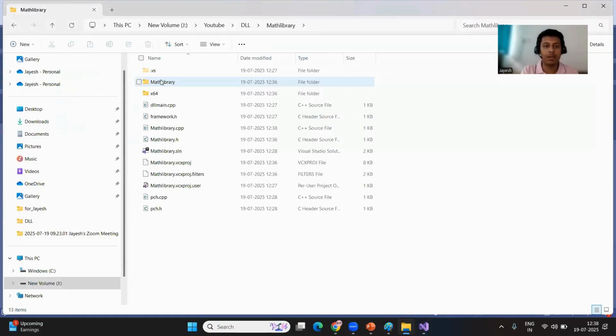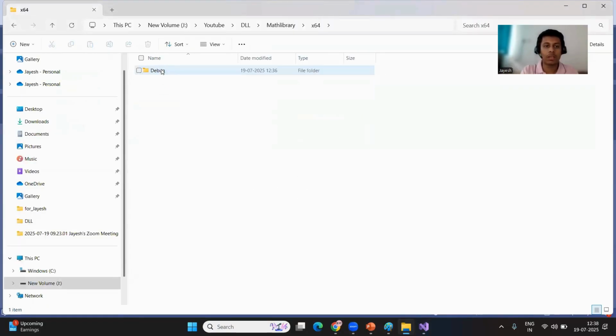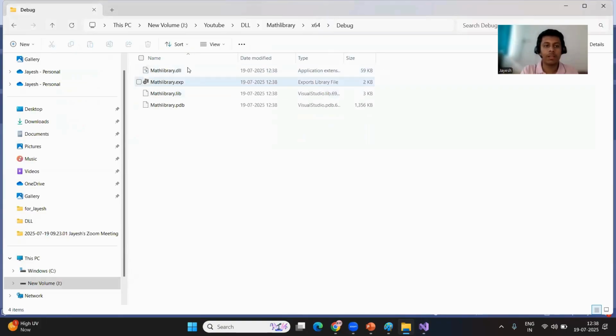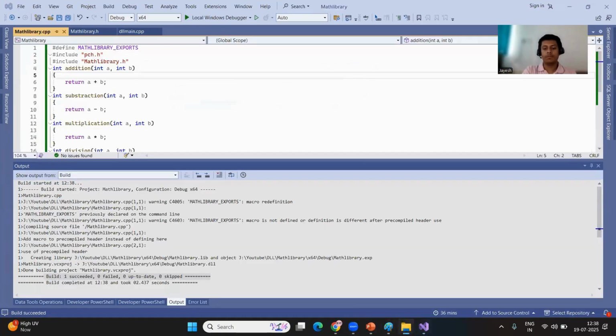Let's see if it is built or not. We can go to Debug, and here we can see our MathLibrary.dll is present. Some more files, four files are present. We only needed the DLL, but what are these three files? We will also come back to this. Let's create the application first.